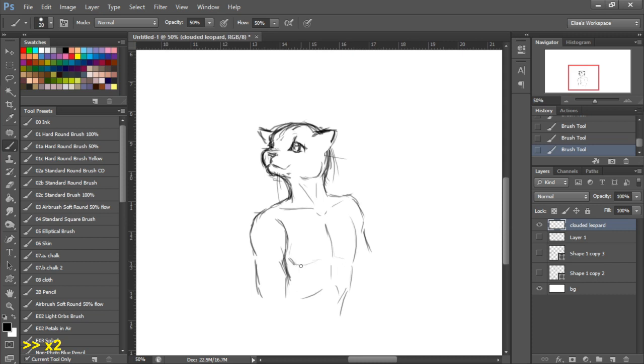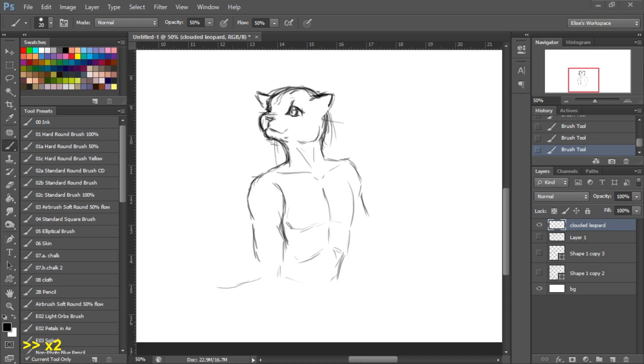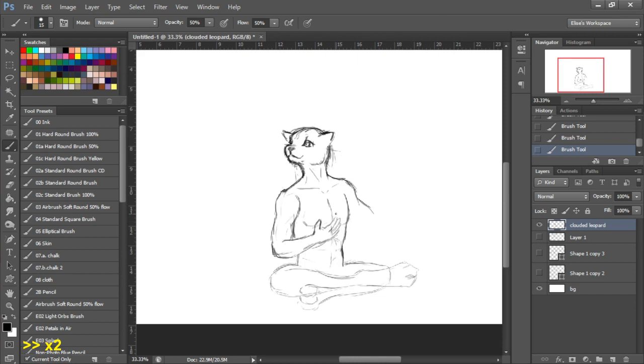Of course, I don't really freehand cats a lot, so it took me a while to try and get the shape of the head right. I tend to draw the snout a lot longer than necessary because cats have a very short snout compared to dogs. So I had a lot of trial and error in the sketching process.